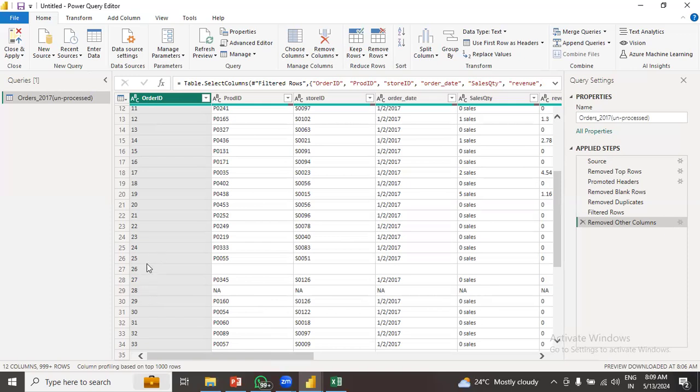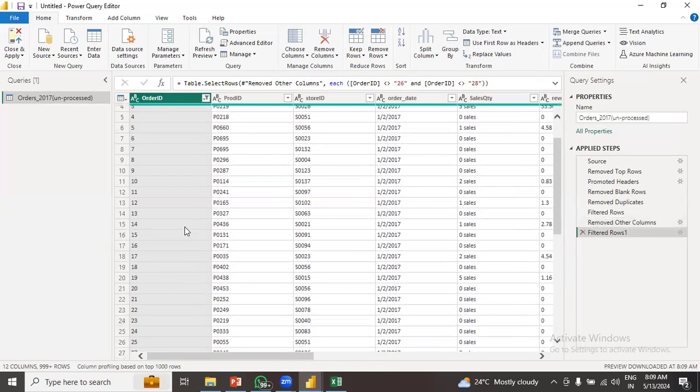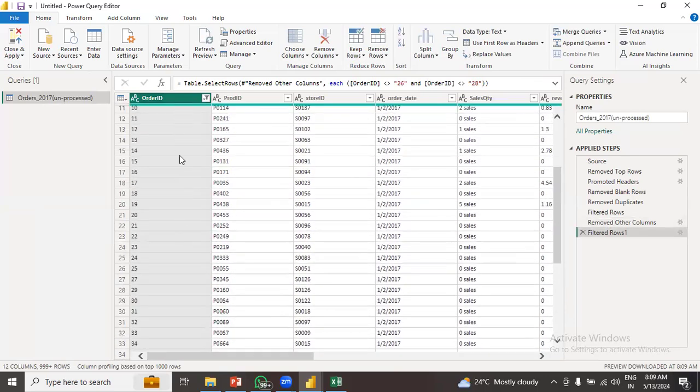Okay, and the way to filter is also very simple. All you need to do is go here, and you can see those particular records by just searching on them. Now you see there is 26. I'll unselect 26, and there's also 28, which I'll unselect as well. If I click on OK now, those two records will be removed, which means those whole records will be removed. Point is clear, people?